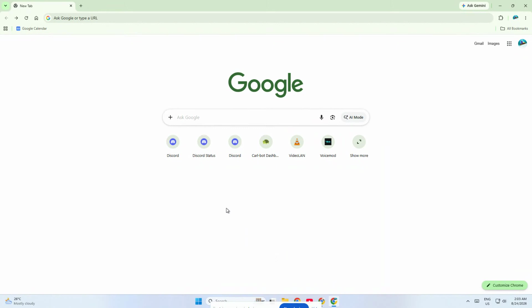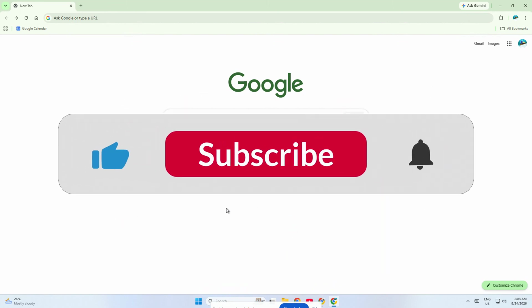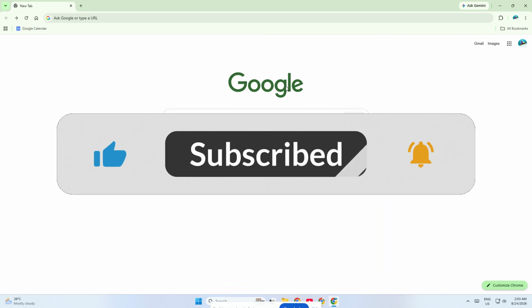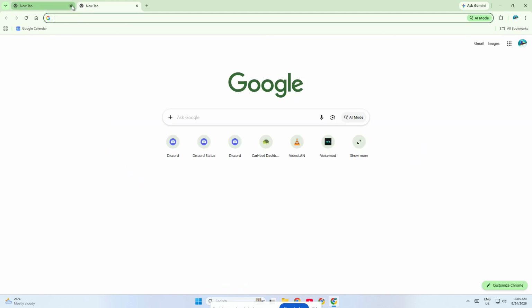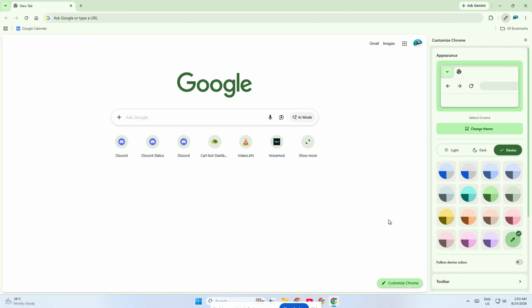Alright, let's get started. First, open Google Chrome and click on a new tab. This is where Chrome gives you access to the built-in customization options. On the new tab page, look to the bottom right corner and click Customize Chrome. In some versions of Chrome, you may see a pencil icon instead. Either one will open the same customization menu.